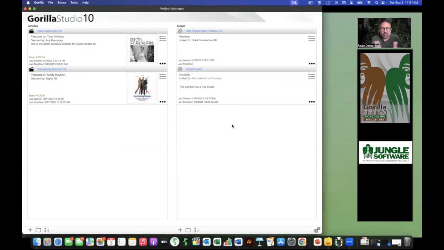And we're in the project manager. When you first start Guerrilla, this is where you're going to be. Your schedules will be on the left-hand side and your budgets will be on the right, so we're going to be concentrating on the right-hand side. There are two budgets loaded right now in Guerrilla. When you start Guerrilla and you see budgets on the right-hand side, these budgets are ready to go. You just click on the name of the budget and it will open up that budget. This is basically your launch pad, if you want to call it that.